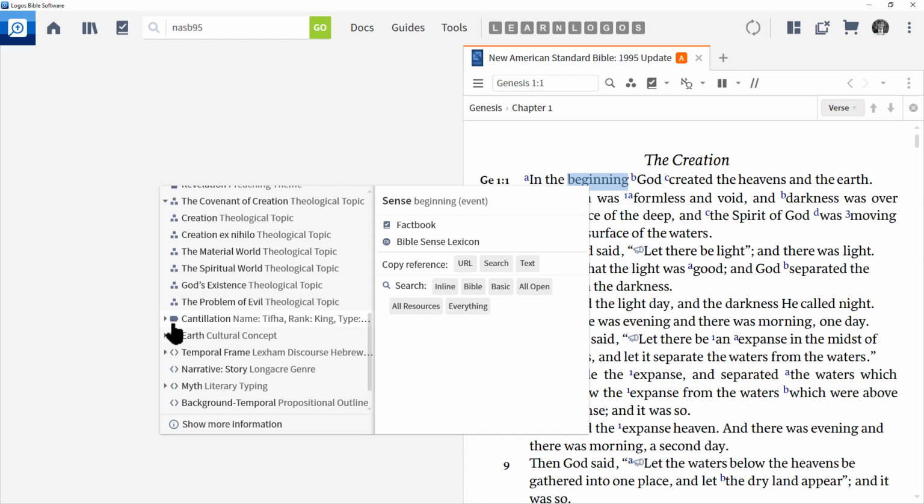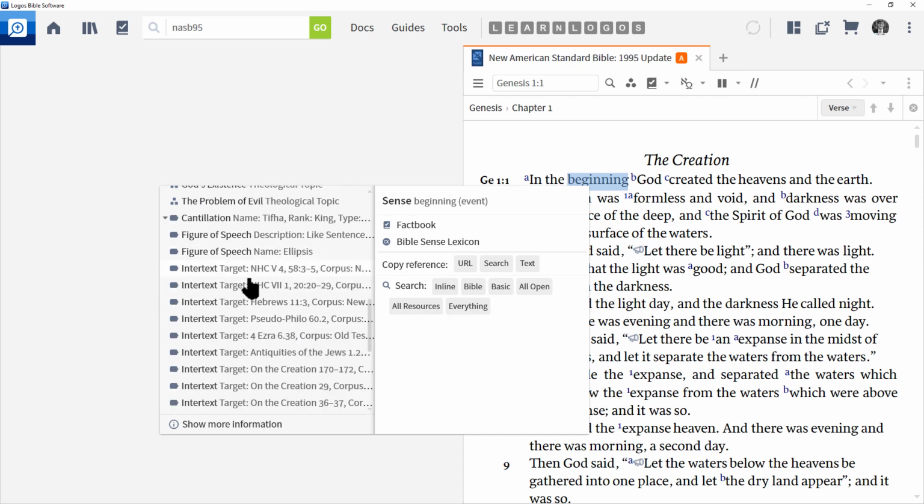Look for the label icon. Next to that is a triangle. Let's click that. And you can see there's a variety of labels. Now, if you look closely, we have the cantillation name. That's unique to Hebrew. And that's basically helping us understand the various accents in the Hebrew text. The figure of speech is real helpful if you're looking at figures of speech from a literature or genre standpoint. We can also have another figure of speech, in this case, ellipsis. So there can be more than one figure of speech in a passage.